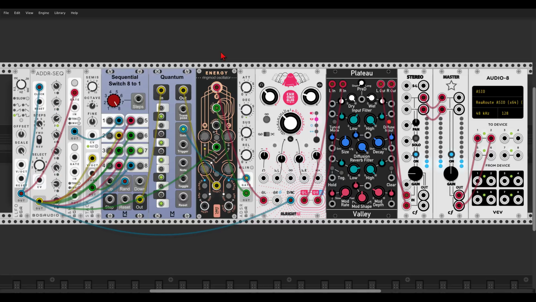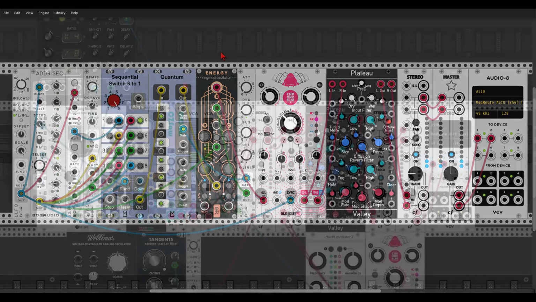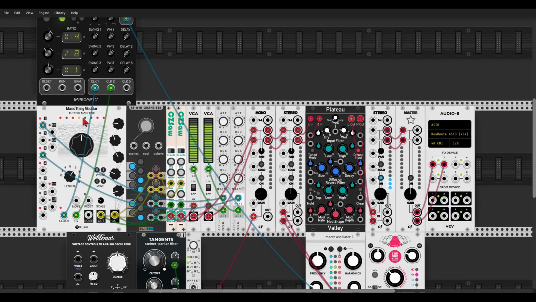Very nice. So this was the first idea. Let's have a look at another one. Okay, so here I have the Turing machine sequencing 2 oscillators from Mokba modular, and I also have a divided clock locking the sequence. It sounds like this.